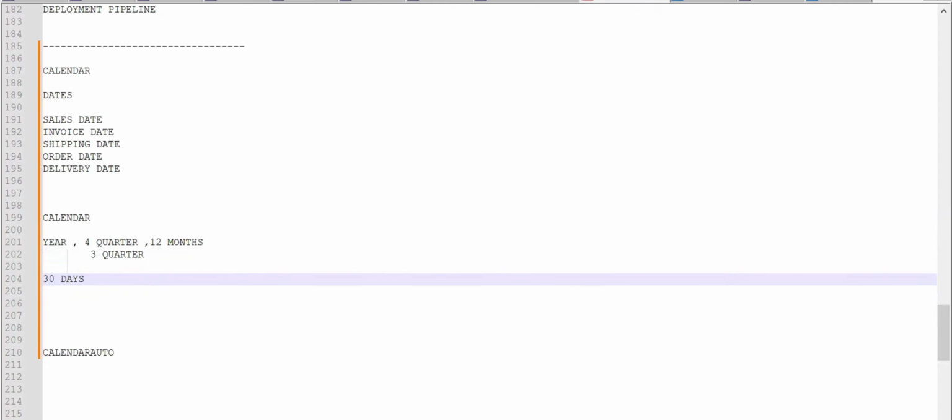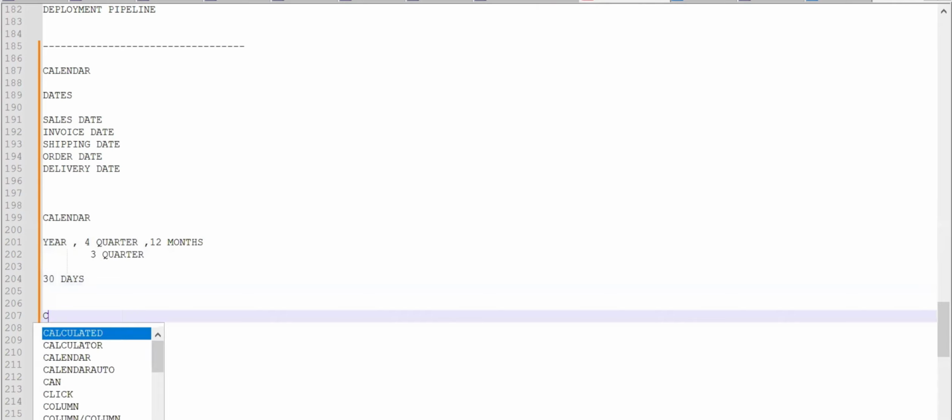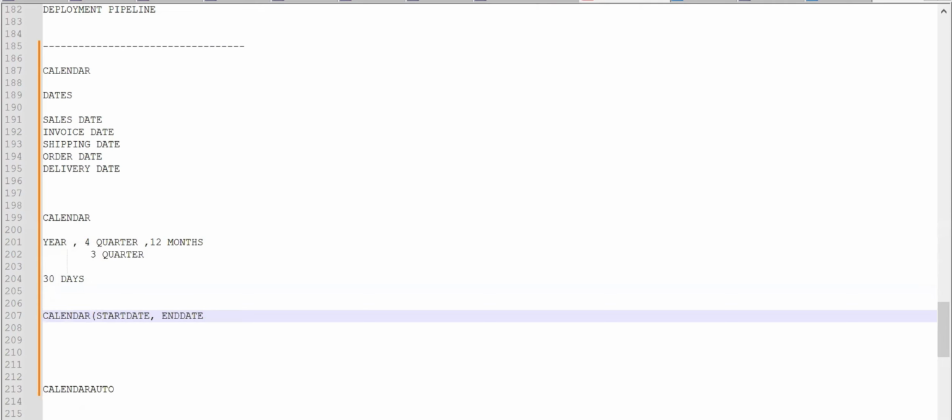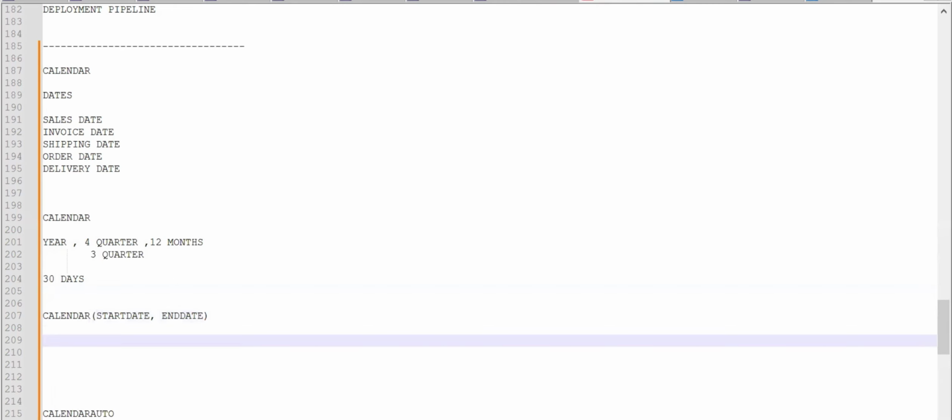So what kind of a parameter does the calendar take? The calendar function takes start date, comma, end date. So how long do you want to see the calendar dates? I mean, from which year do you want to see, what is the starting date and what is the end date?